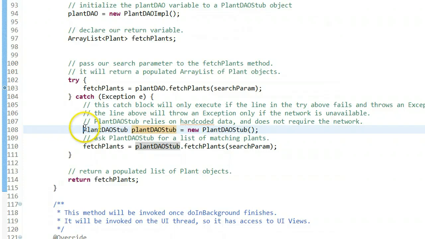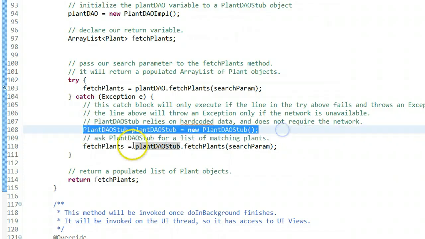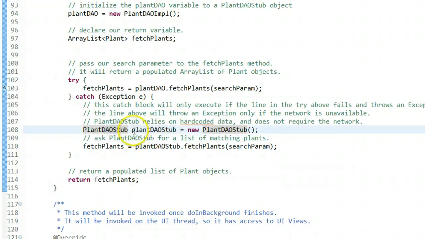So we have this line 108 right now, which is where we're declaring a variable of type plantDAOstub, and the name of the variable is plantDAOstub, and then we're calling a constructor on plantDAOstub. We're going to change this to be an offline plantDAO. In other words, by offline, that means it's going to access local data.